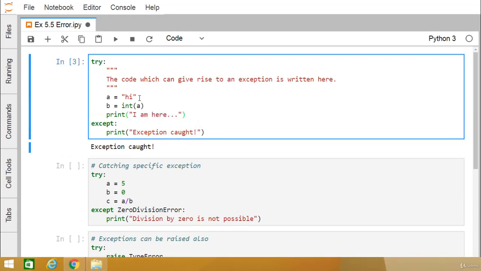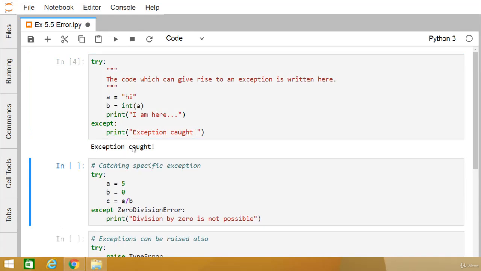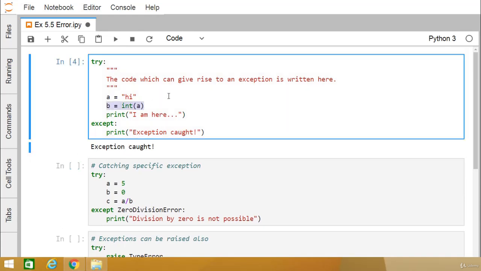you can find that this statement is not getting executed. That means from the particular line where the error has been raised, the control automatically comes to the except block, leaving the rest of the try block unexecuted and unreachable.